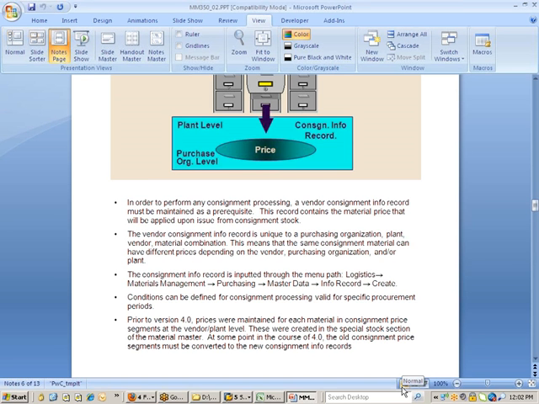Sir, who will do the settlement? Yeah, then who will do the settlement? The accounts team will do it. The settlement and info record, everything will be maintained by the plant, and the purchase order will be created by the buyers. So the settlement is at the accounts team. Correct. Yes.